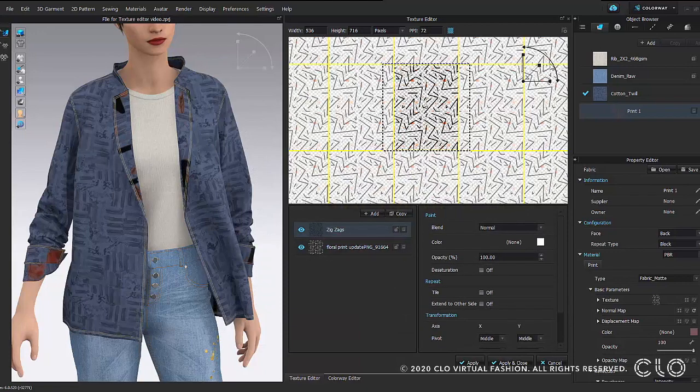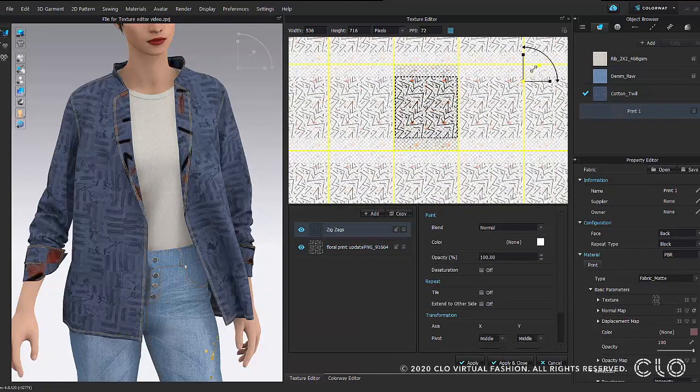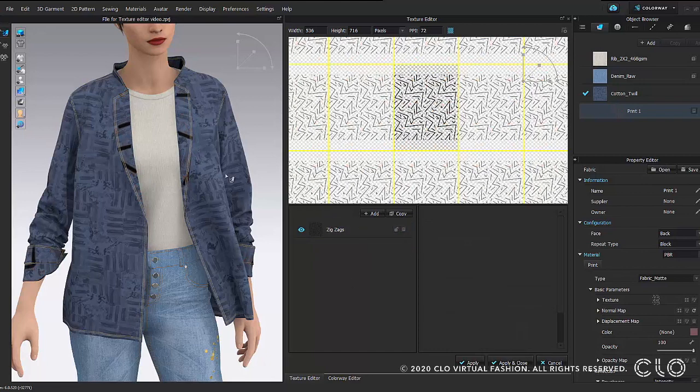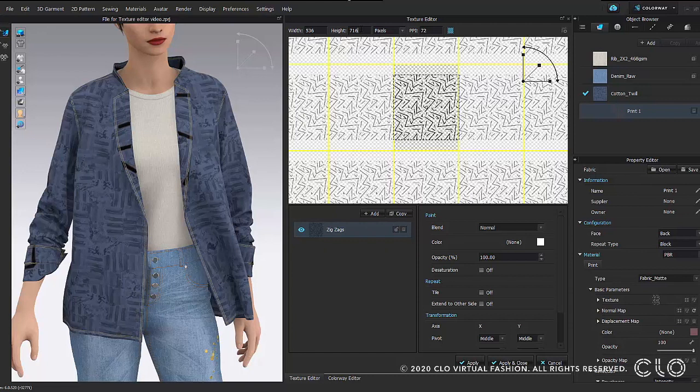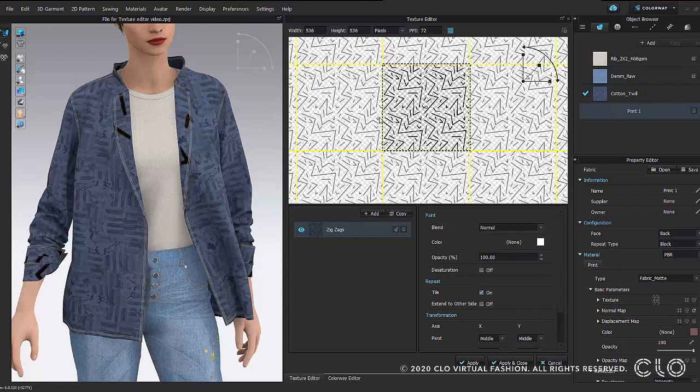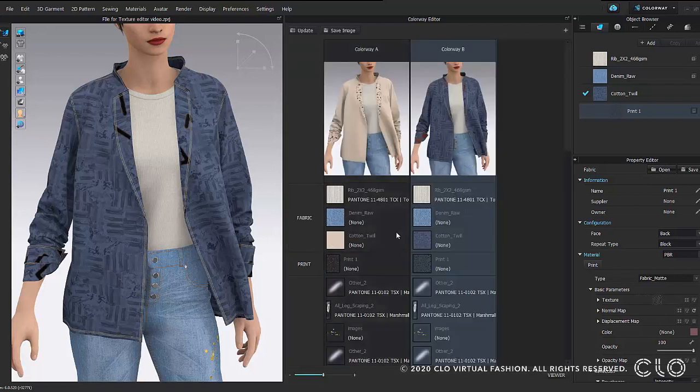So I could resize this print so that it fits width-wise, and I can delete this first print so that I just use this one. I can resize this canvas if I'd like, so that it fits the artwork that I'm using right here. And again, it's fine. This is a transparent background because this is an add print layer. And I'm just going to select apply and close.